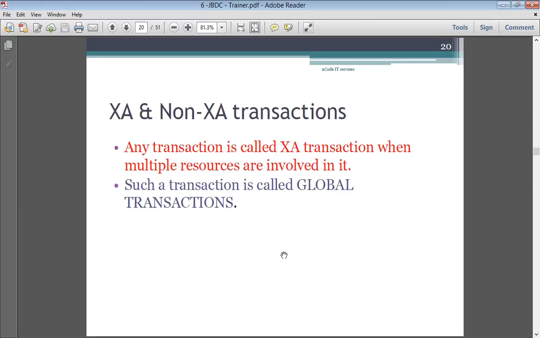So database 1 and database 2 are ready. They have done all the changes, they are in the buffer but not committed yet. Now the transaction manager is coordinating with database 1 and database 2. Once DB1 and DB2 say yes, we are done with all the changes, we are ready to commit, then it moves on to phase 2, which is called a commit phase or rollback.